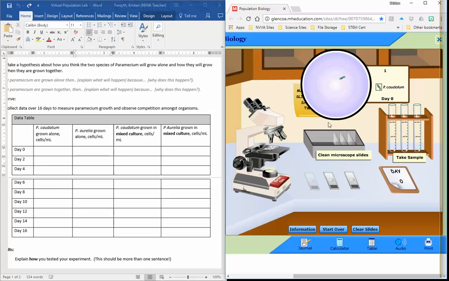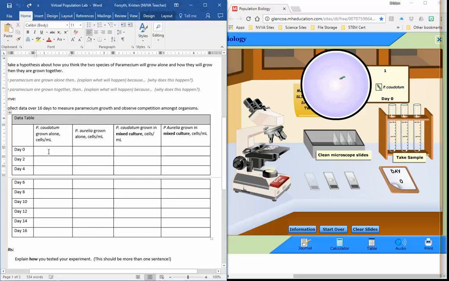It's great. Okay, so right here, right away, you could say day 1, we're on day 0, which is in your chart, day 0. We see how many caudatum. Well, count. How many do you see? I see 1. So over in my data table, I'm going to plug in the number 1.